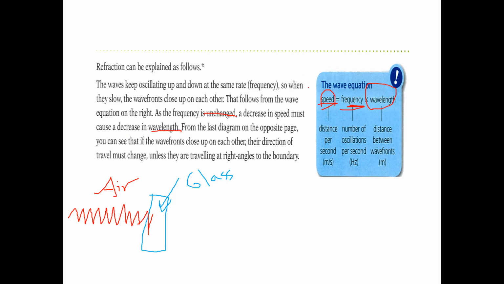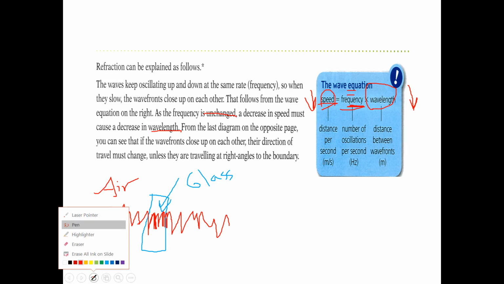So when the speed decreases, what will happen to the wavelength? Also it will decrease. The frequency is the same, nothing will happen to it. Here it will keep oscillating, but what will happen when it passes through it? As you can see, the wavelength decreases.